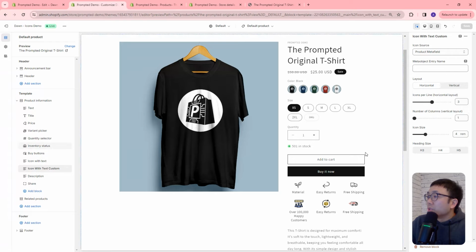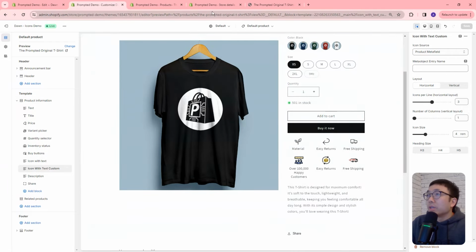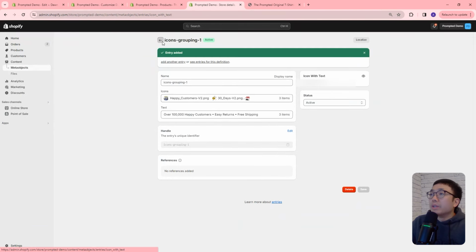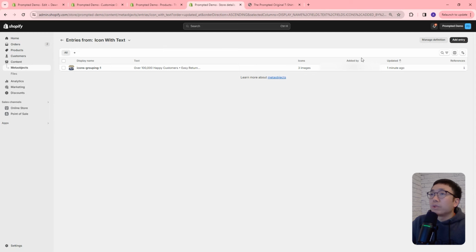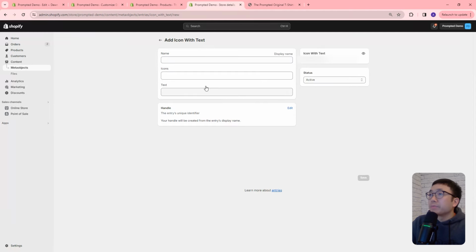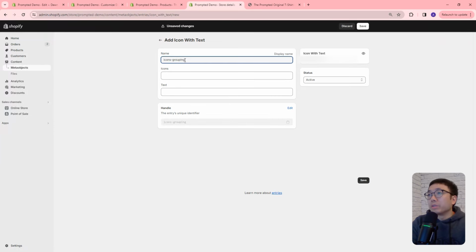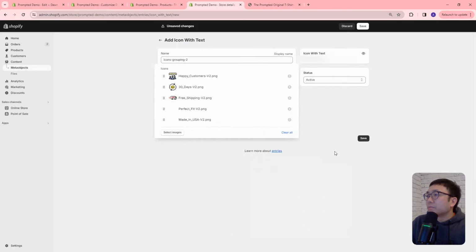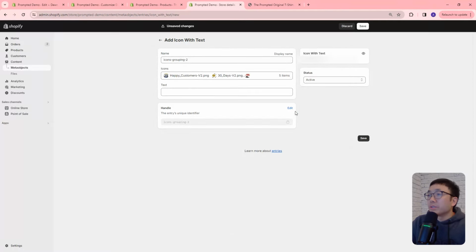So let's explore what those can look like, actually. So let's come back here. Let's actually create a new entry, right? So we've created this first entry. Let's add another entry. And we're going to call this icons grouping 2. And we're going to select some more. So let's select, so we had this one, this one, this one. Let's do that and that. Okay. So we've got 5 icons this time.